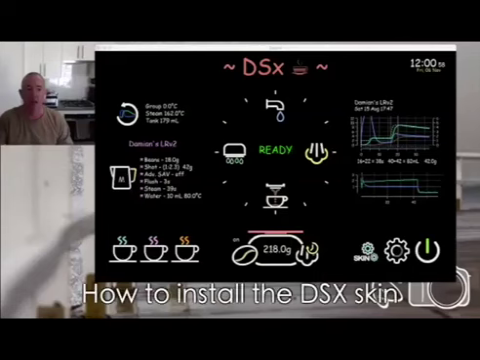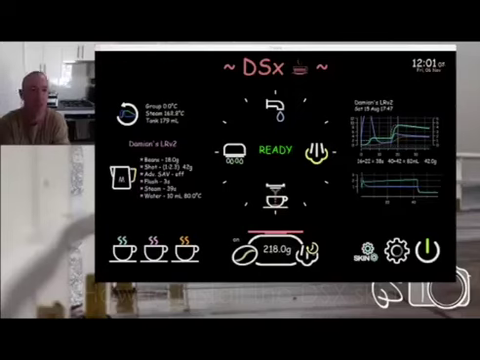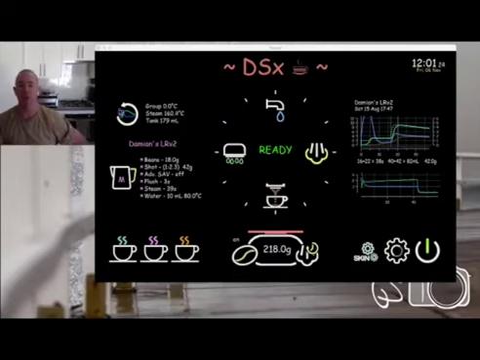Talking about DSX today, and what DSX is: a skin for the D1 app. So most of us, I think, are fairly familiar with how skins work, but I guess there could be people watching this that are new to Decent Espresso, to the machine. So I'll just quickly go through what a skin is and how it works.